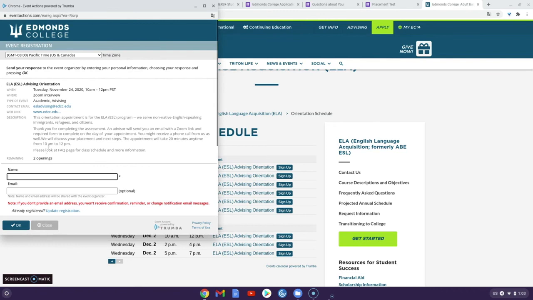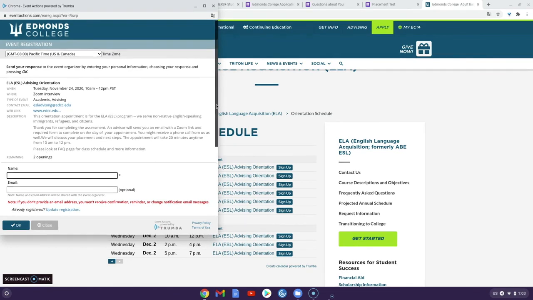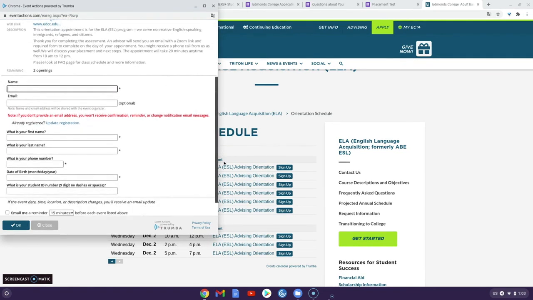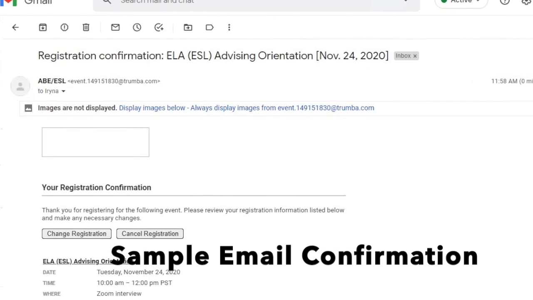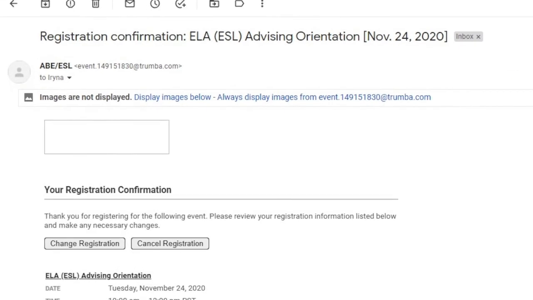You will submit all your information again and click OK. This part is really important, that you receive an email confirmation about your appointment. So definitely go and please check your email after you click submit. And that's it.